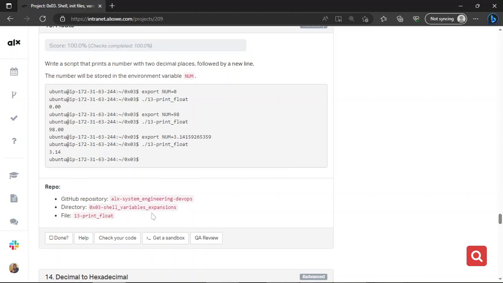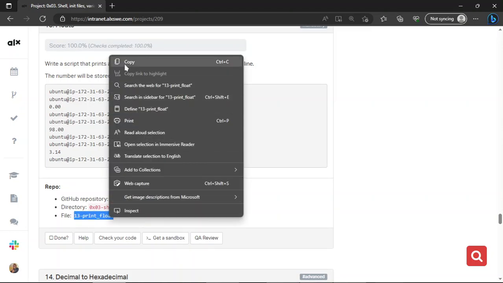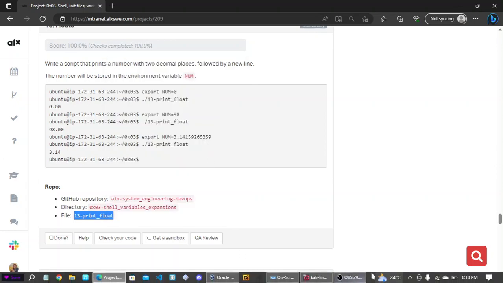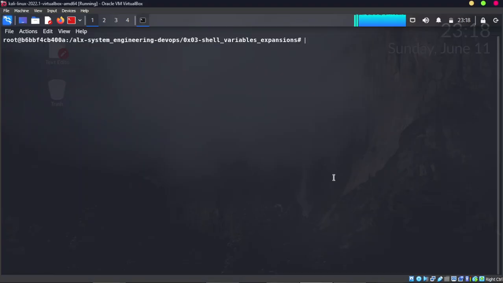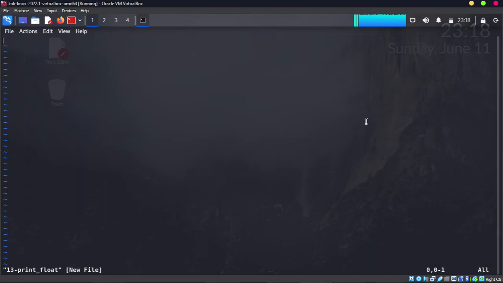So the next one is, say, write a script that prints a number with 2 decimal places followed by a new line. The number will be stored in the environment variable num. Okay, that prints a number in 2 decimal places. So for this one, there's a command we use for this. The name of the command is printf. You'll be seeing this command in C programming, but let's just leave it at that.